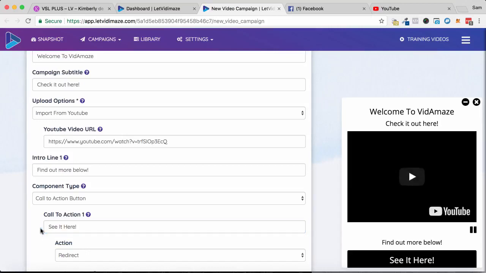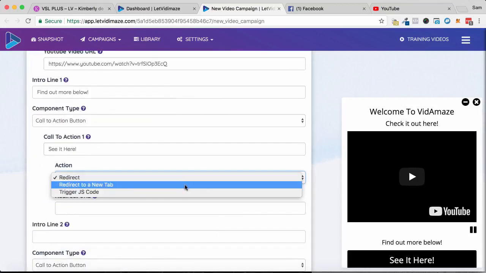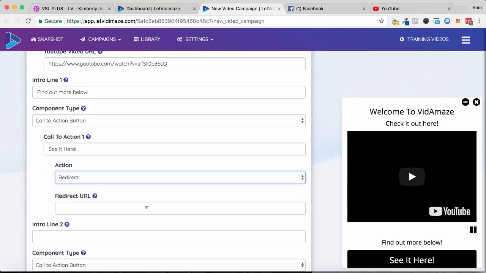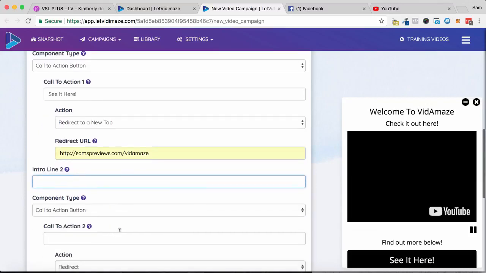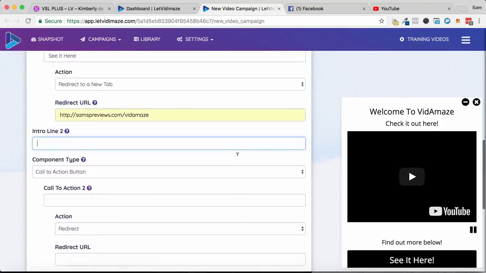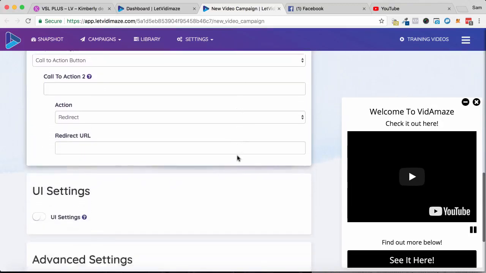Okay, so now you can see it's built up our box. We've got the video, we've got the header, we've got the "see it here" part, and the action can either redirect in a new tab, or trigger some code. So I'm going to say redirect in a new tab, and I'll just put in Sam's Previews VidAmaze. We can do another intro line too, and start to build out the boxes comprehensively as we want, but we're just going to keep it simple with just this.